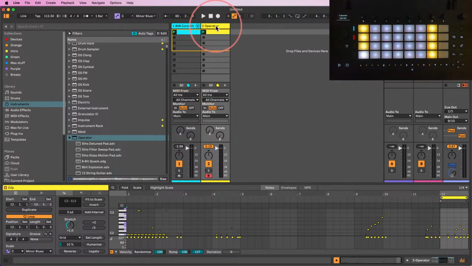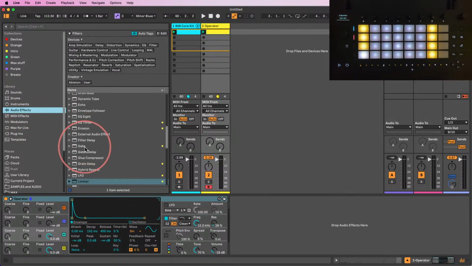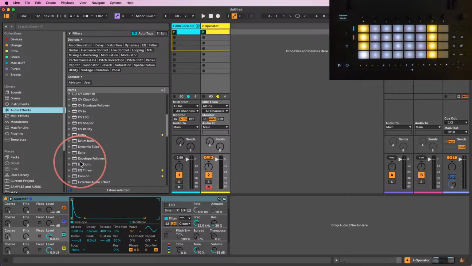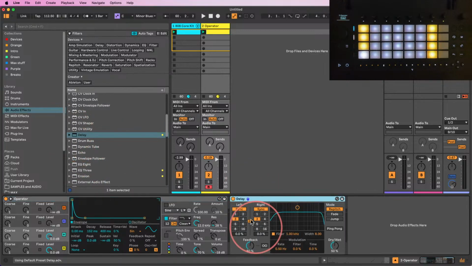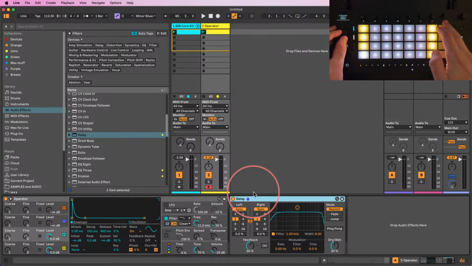But if I was to, you know, get something like a delay in here and put it after my operator, then I can actually navigate to that from the Move by turning the scroll wheel. So you can see here, if you look down here, when I turn the scroll wheel, I'm switching between operator and the delay. I kind of quite like that. And then as you do that, the parameters available along here are updated.